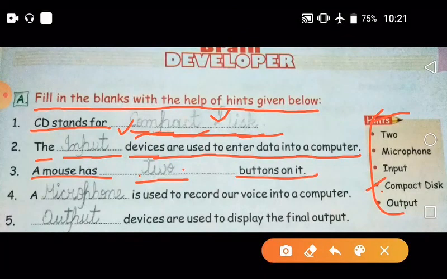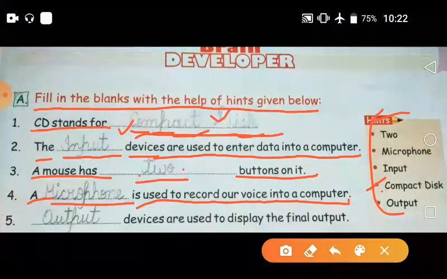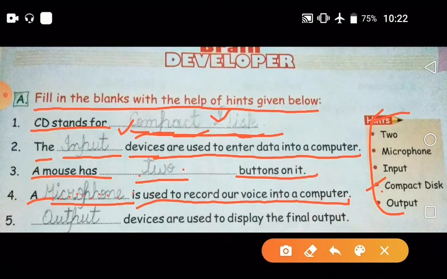Next, a dash is used to record our voice into a computer. What do we use? A microphone. Right. Microphone. Spelling M I C R O P H O N E. Microphone. M should be in capital.